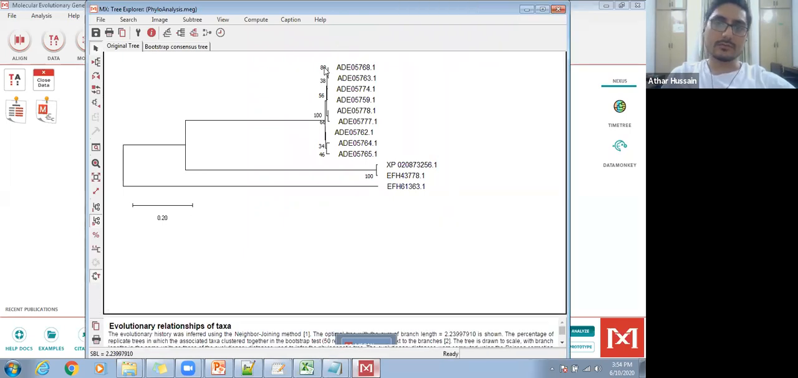These are different bootstrapping values. If the total value is 100, then this is the bootstrapping value. This 100 means these two sequences are very closely related. And these sequences belong to a single group, while these two sequences are similar. But this one is a little bit different from all the other sequences. So this is our phylogenetic tree.